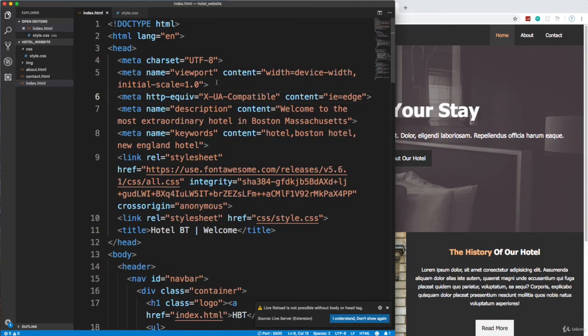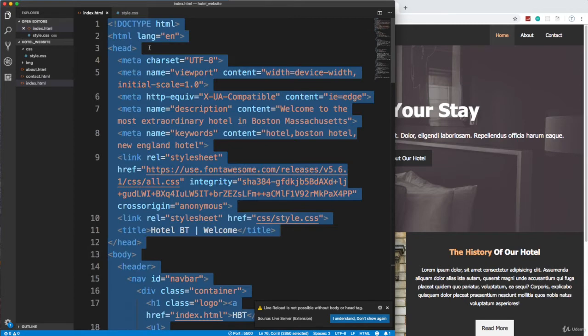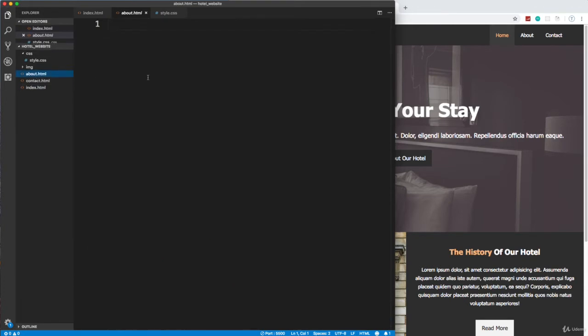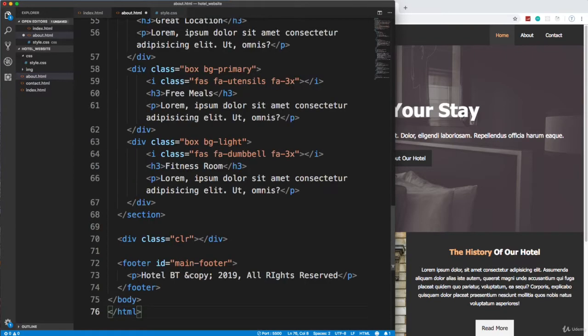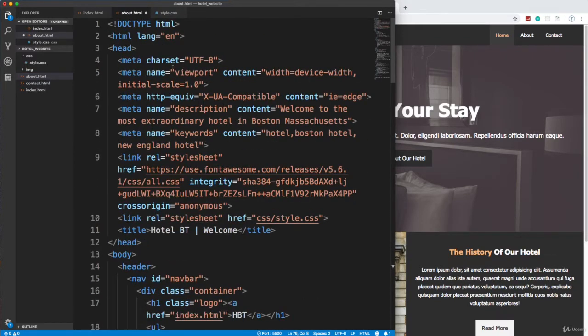And also some of the stuff in the head. So I'm just going to copy it all. I'm going to just Control A to select it all and then copy it, Control C, and let's go into About HTML and paste it in and start at the top here.